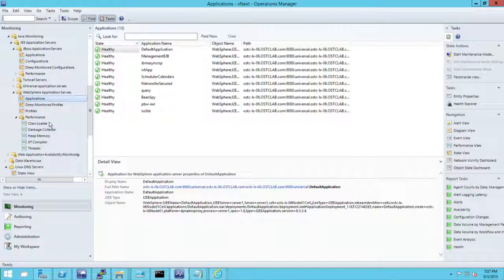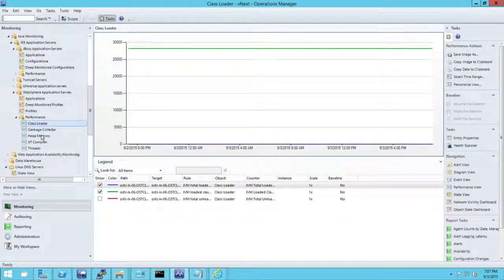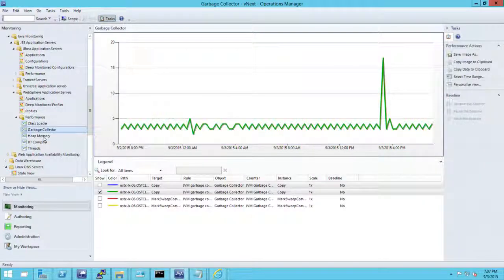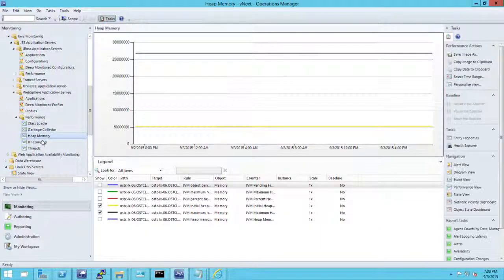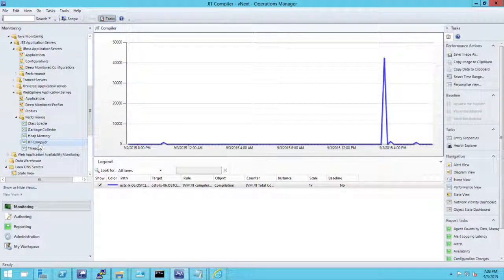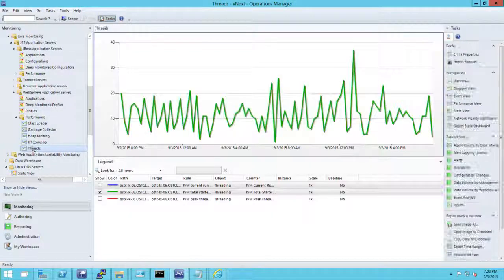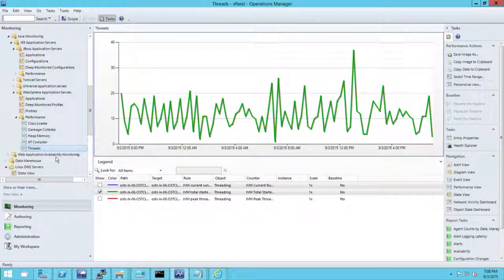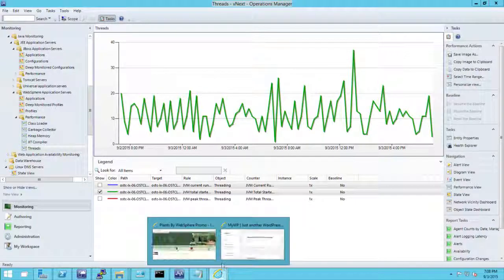And so I also get performance metrics right off the bat. So I have garbage collection, I have some heap memory, just-in-time compiler, and I have my threads. And these are standard out of the box. But the more interesting piece is, what if I have a custom application?